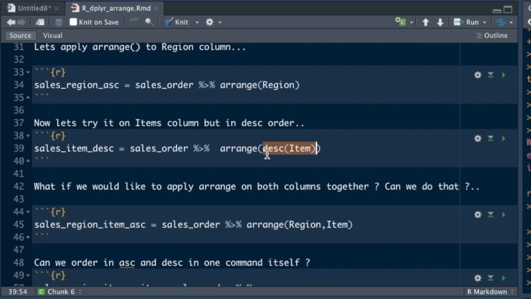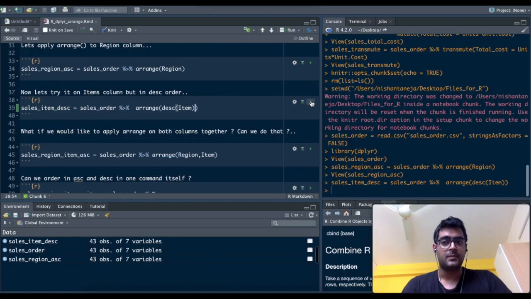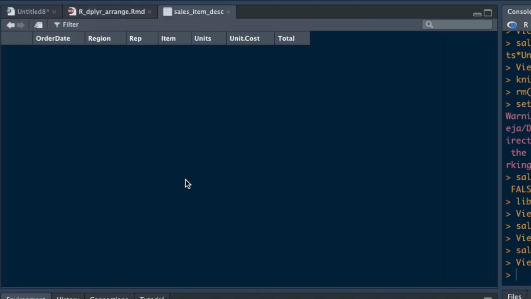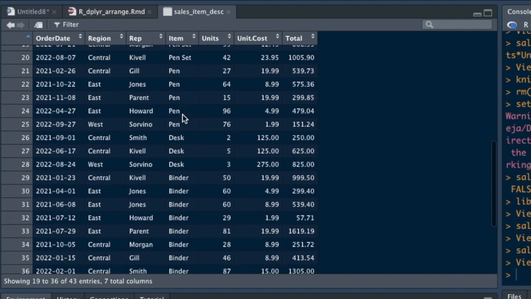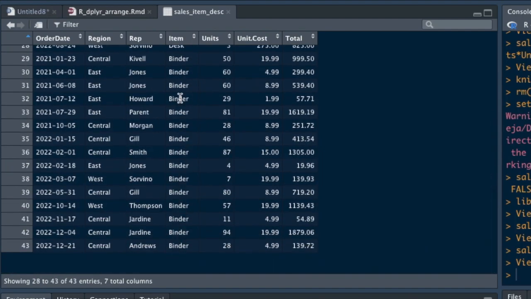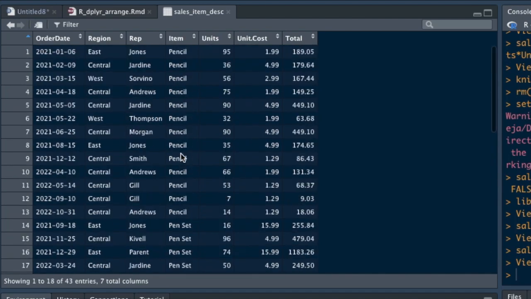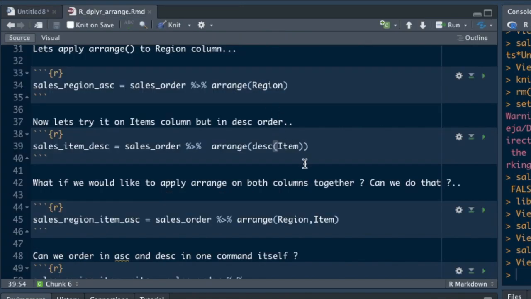So let's say here I want to arrange items in descending order, which will be from Z to A, because this is text, right? So now if I run this item descending, you'll see that the items are pencil, pen set, pen, desk, binder. So binder is the lowest. If it was in ascending, binder would have been on top and pencil would have been on the bottom. So this is how you do arrangement or sorting in a descending manner by using the desc function inside arrange.